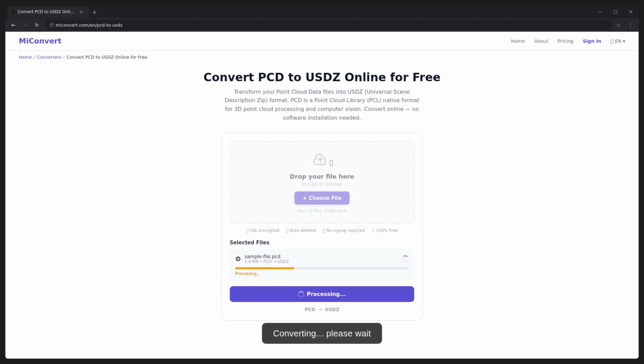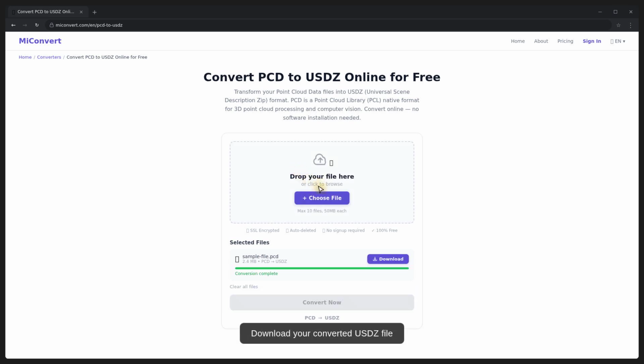The conversion is in progress. You can see the progress bar moving. This usually takes just a few seconds. Done. Your file has been successfully converted. Click Download to save the USDZ file to your computer.